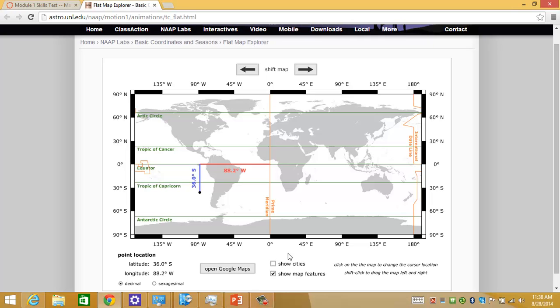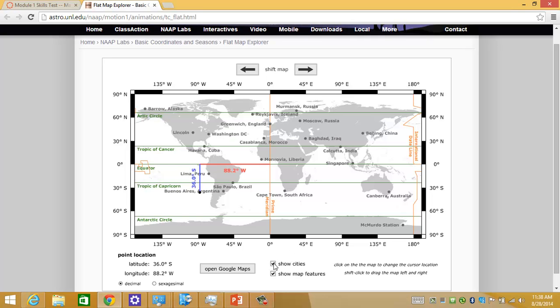You may also find it useful to show your cities. Notice that in the table, sometimes you're given a city, and you have to give the coordinates. Sometimes you're given a city and one of the coordinates, and you have to find the other coordinate. So having the cities turned on may be useful.